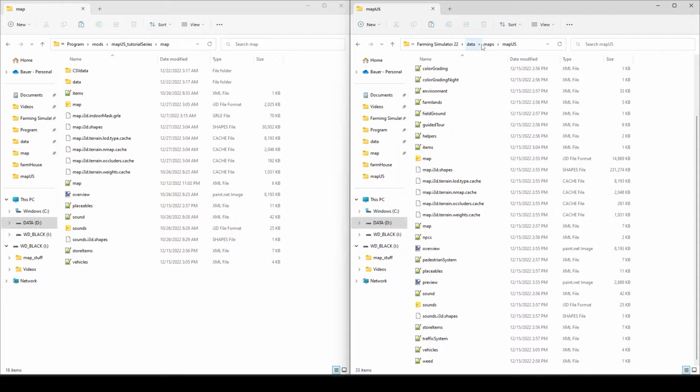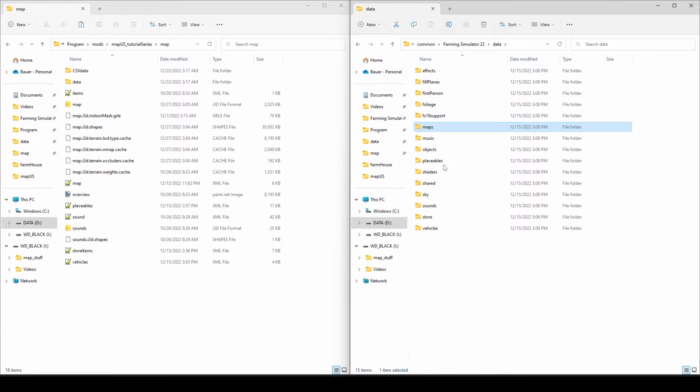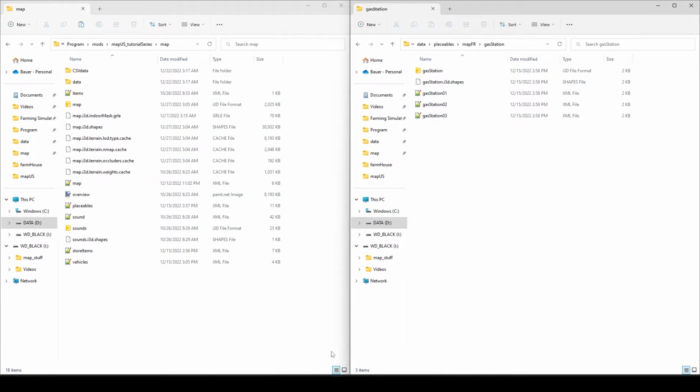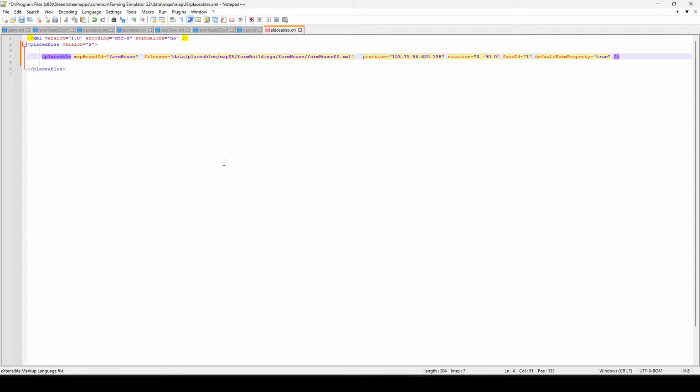So say maybe you picked, let's go back to data, placeables. So maybe you pick something off the French map. Maybe it's a gas station or something. You would have to go back and redo that line. So it says data, placeables, map FR, gas station, right? So this is right here. It's the location of that XML that you're looking for.